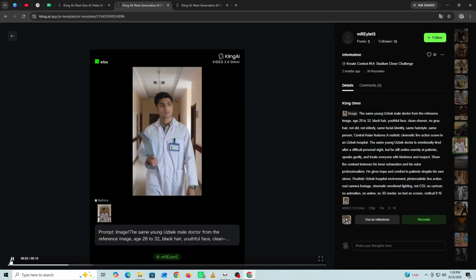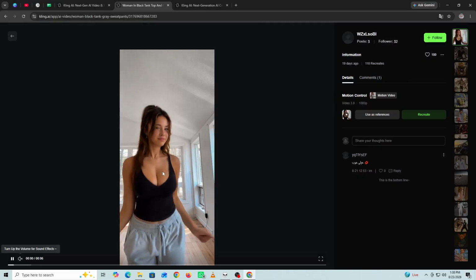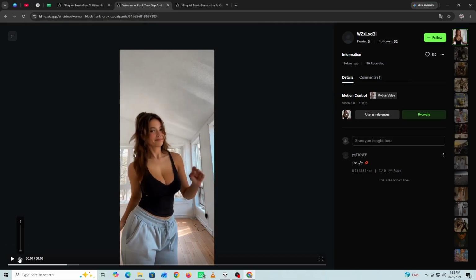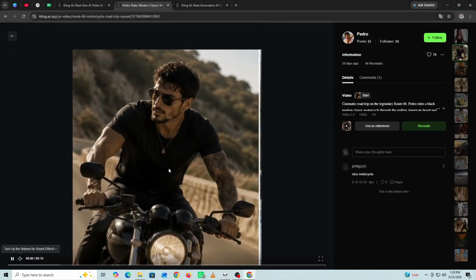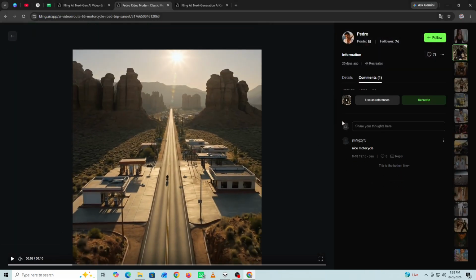When reviewing the video, check whether the subject looks correct, the movement is natural, and the camera behaves the way you described. Also check the background, lighting, and overall realism. If the result isn't what you expected, improve the prompt. You can add more details or change specific instructions about the action, camera movement, or environment.